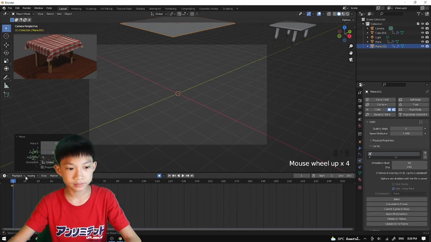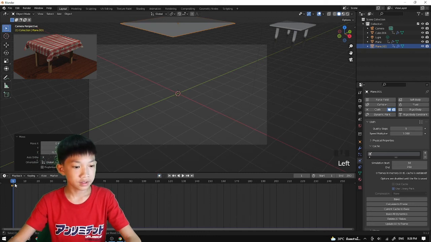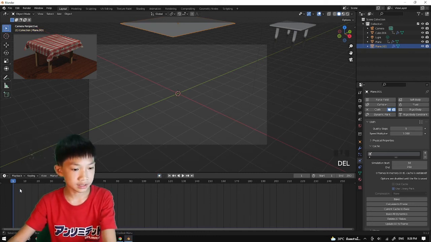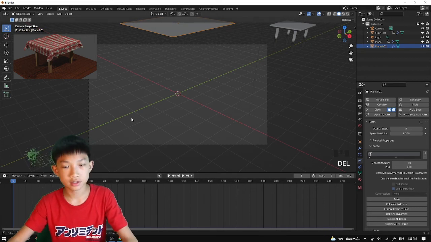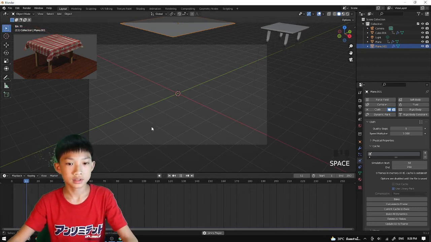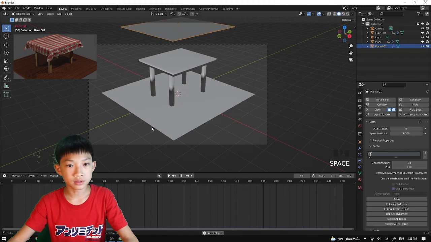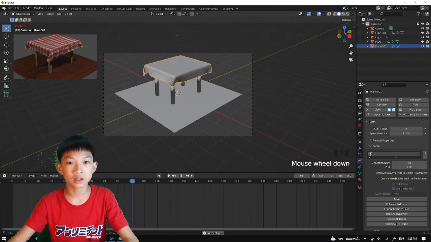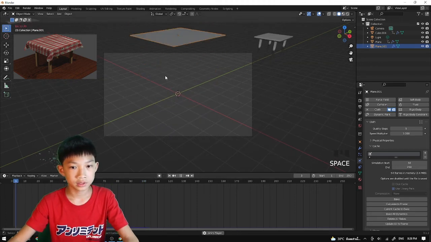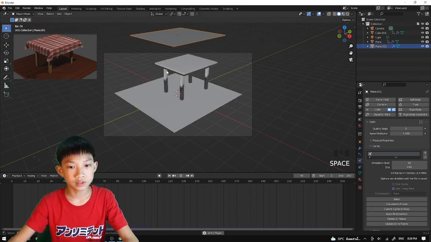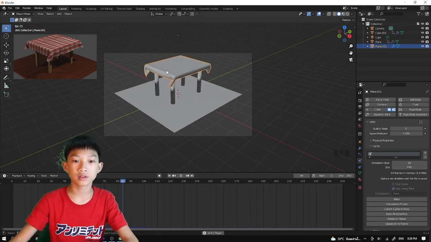Okay, and I forgot to turn off the blue thing, so just turn it off, and there's keyframes here, so I'm just gonna delete them, and let's see how the result would be. So the table and the floor come first, then the cloth. Okay, the floor, the table, the cloth.